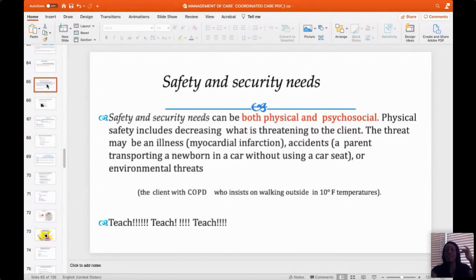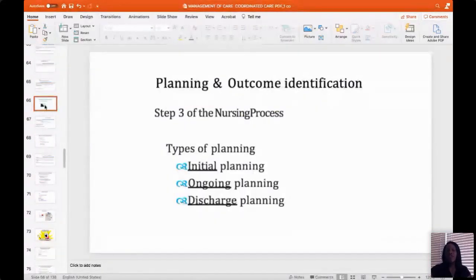And then as you go up Maslow's hierarchy, you get safety and security, which is both physical and psychosocial. MI is a physical need. But sadness, emotional, all of those are psychosocial needs. Usually under safety and security, you're doing a lot of teaching because we want to prevent, right? Very different from physical where you're intervening. So all of that fits under the diagnosis part of the care plan.